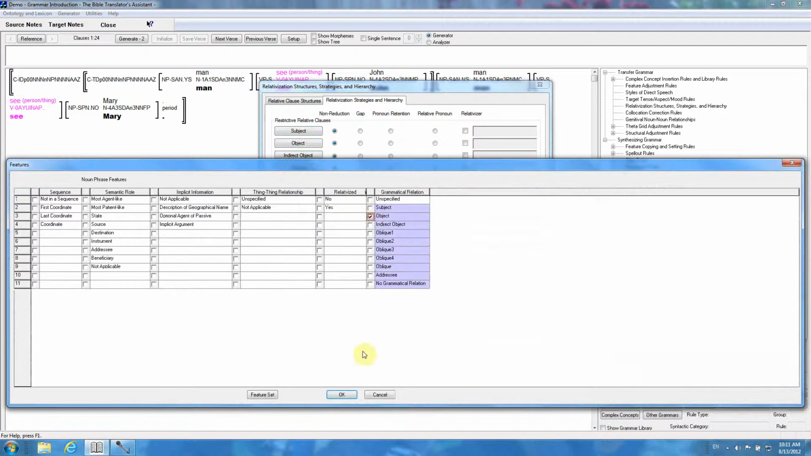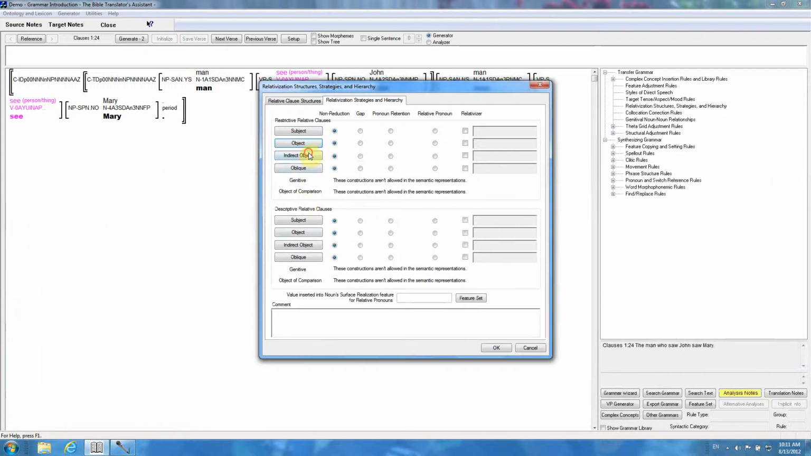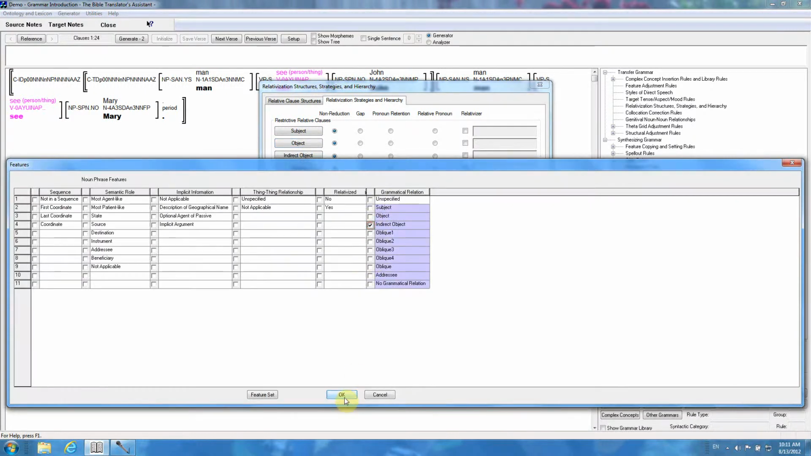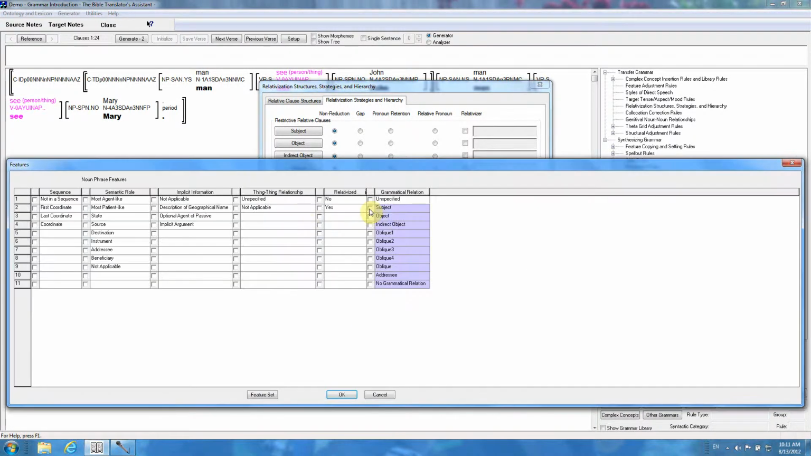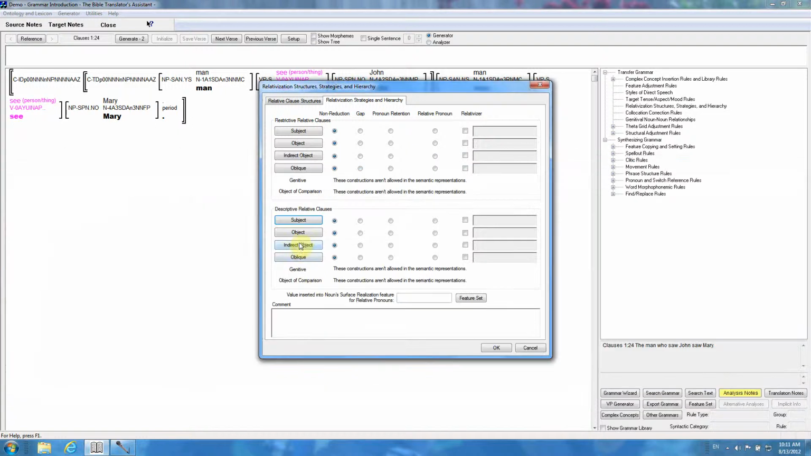For object, we'll select object. For indirect object, indirect object. And oblique, we're going to select all of these. And we need to do the same thing for descriptive relative clauses.